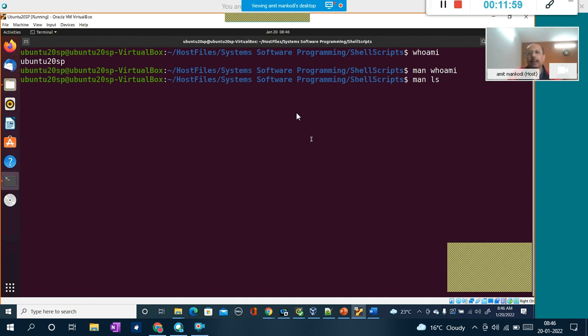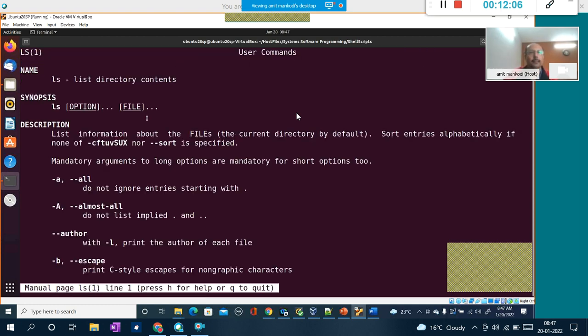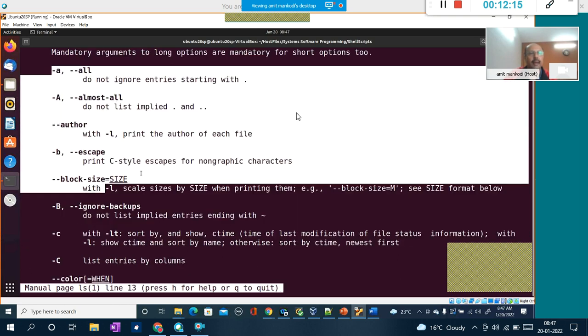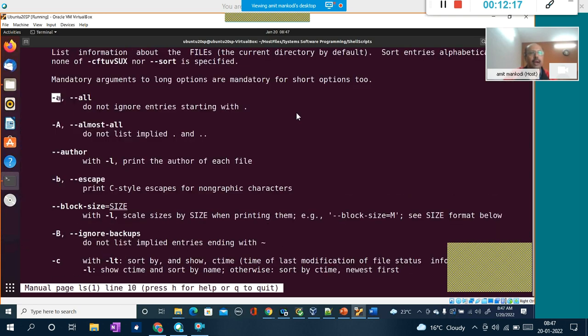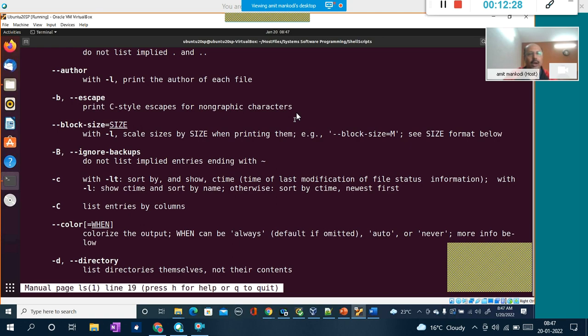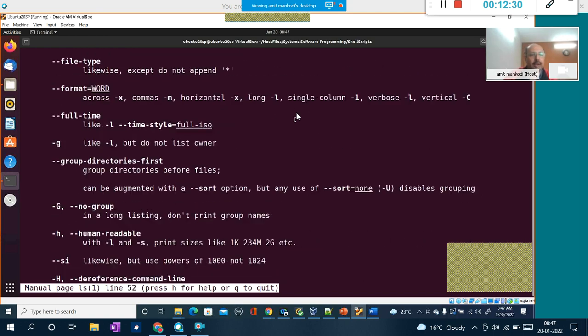If I type some other command which I am familiar with, for example, ls. ls is the command that lists the directories and files. So the ls command will tell you what the command does, right? And then there is a lot of other information that you can use. For example, there are a lot of switches, which are called switches or options. So you have a lot of options that you can provide with the ls command.